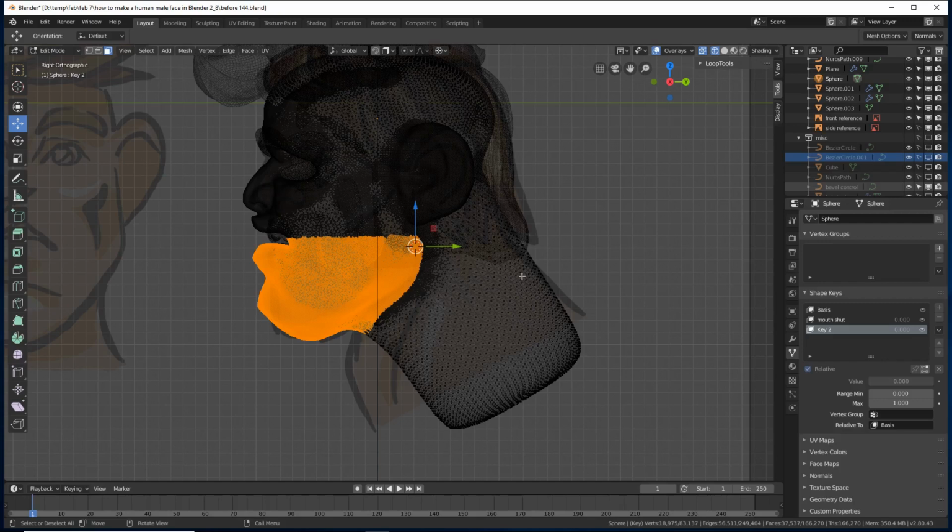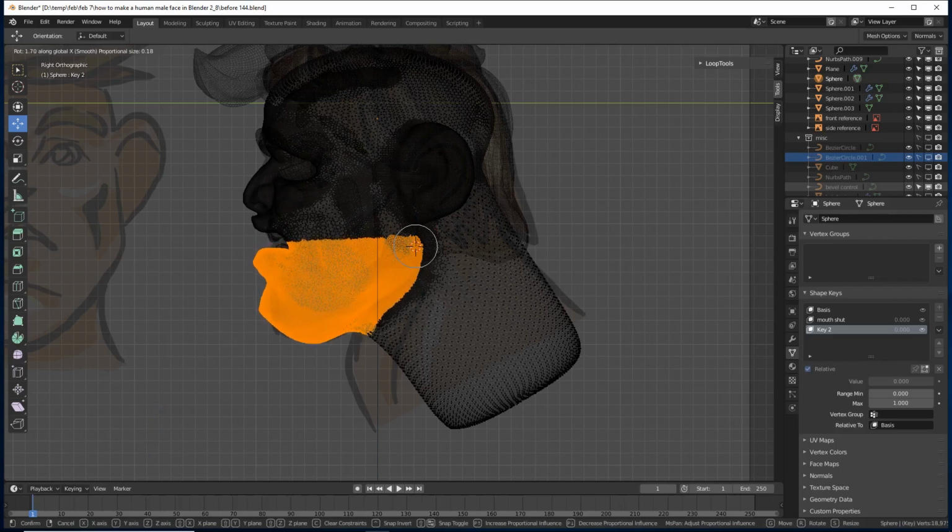So I'm going to click here, make sure connected proportional editing is on. I'm going to press R to rotate on the X axis, holding shift for fine control. I'm going to let go of shift.